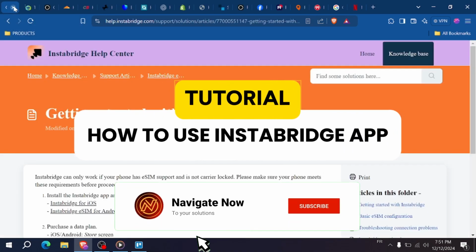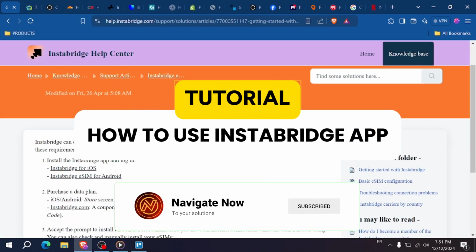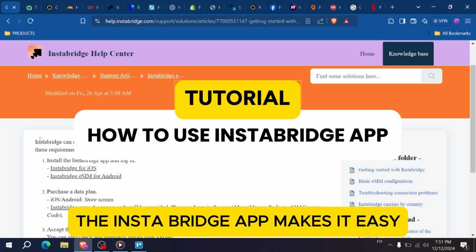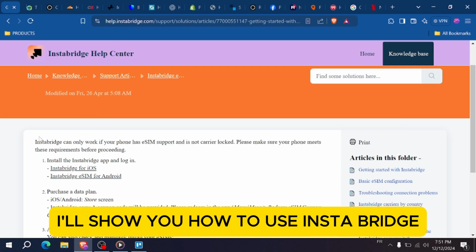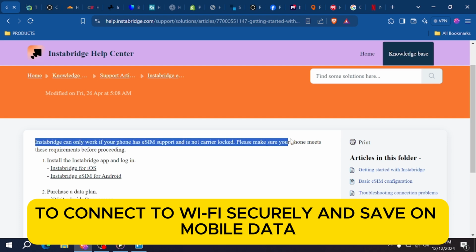How to use Instabridge app. Looking for a way to find free Wi-Fi hotspots anywhere? The Instabridge app makes it easy. So in this quick guide, I'll show you how to use Instabridge to connect to Wi-Fi securely and save on mobile data.